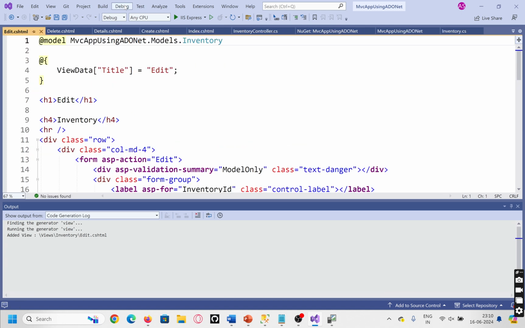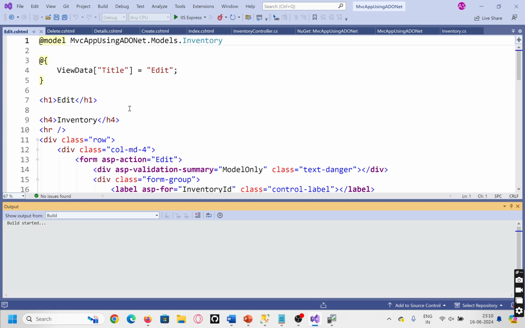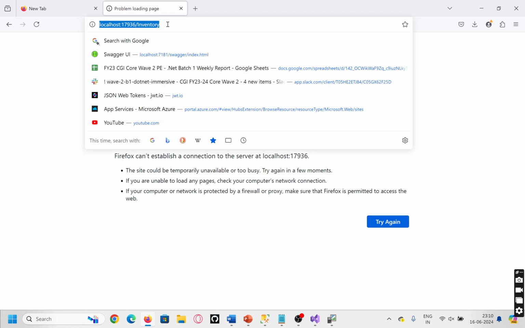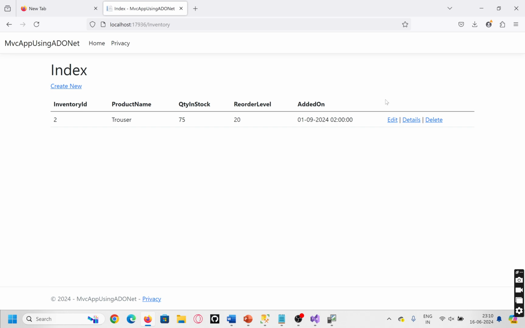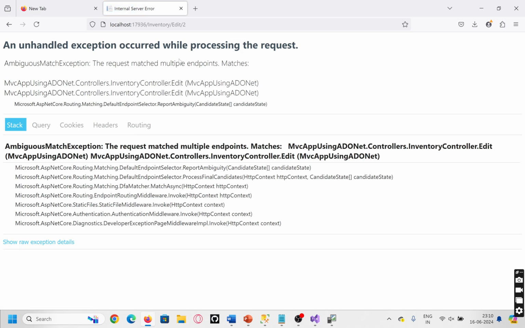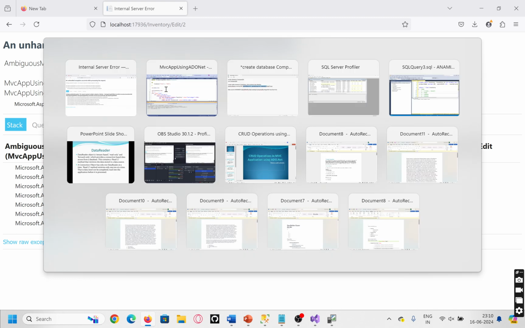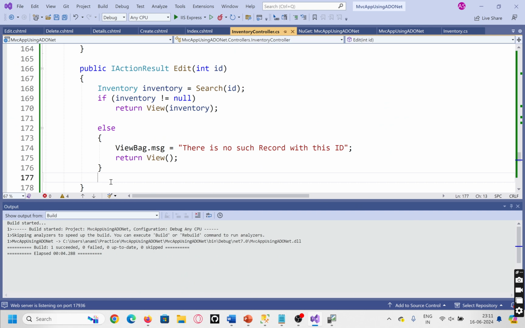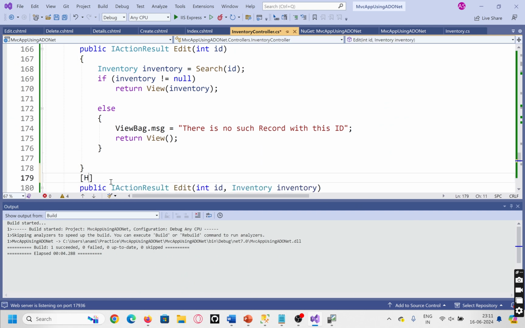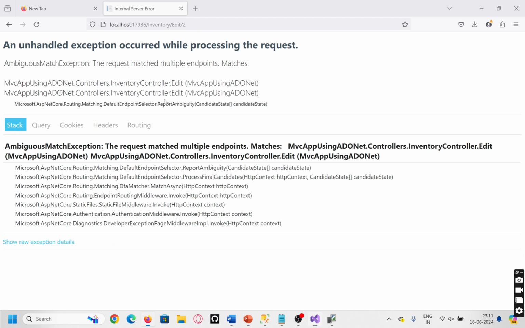Okay, let me run this now. Let me again go to this. Still loading. Yes, Edit. Okay, so again we missed one thing. We missed that HttpPost here. Again save it, run it again. So Edit.